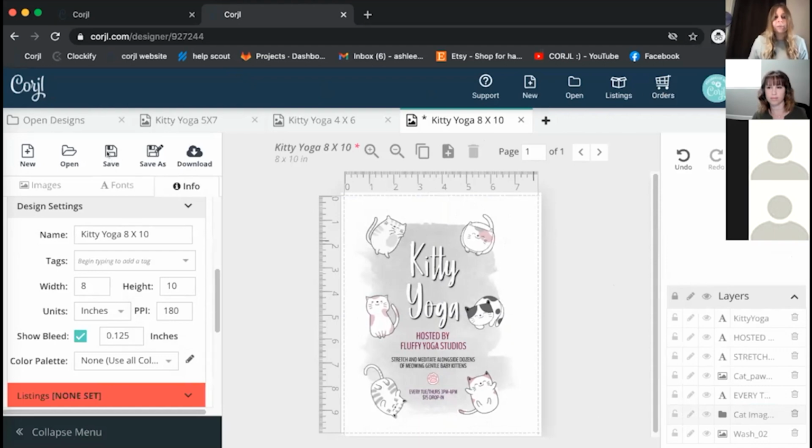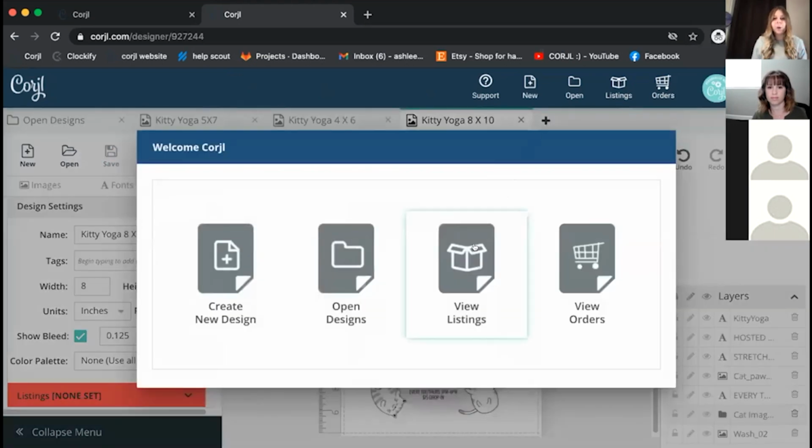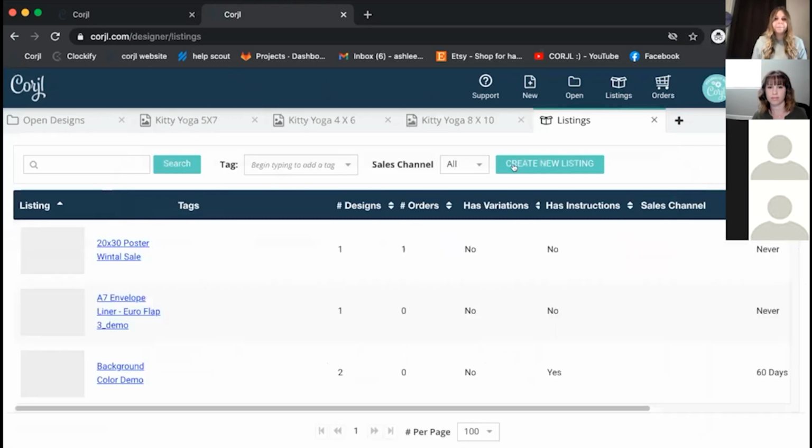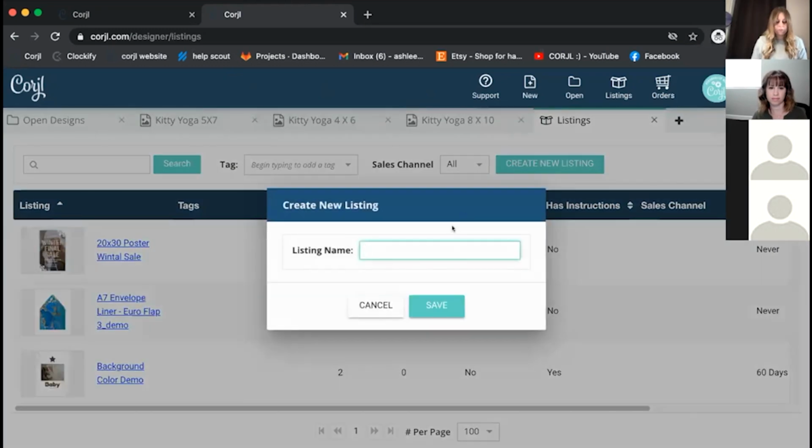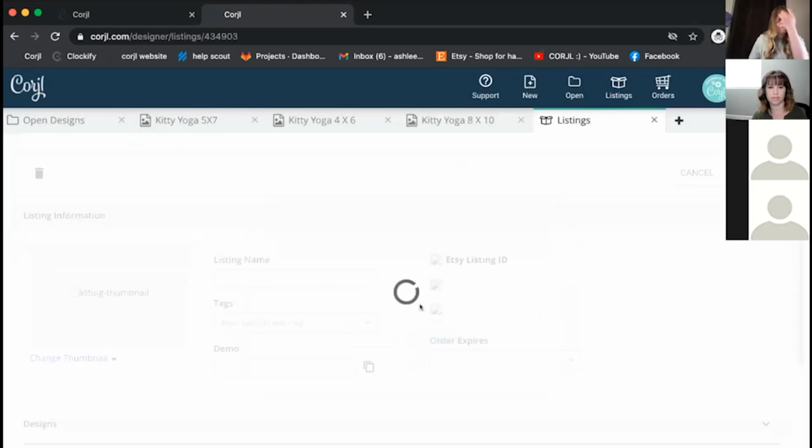Clicking the Save As button really helps to save time, so you don't have to recreate all of your designs in multiple sizes. Now, if I want to add all of these designs to a single listing, I'm going to open up my listings here and create my new listing. So these are going to be my kitty yoga. If I could spell right, there we go. Save. Now it opens my brand new listing here.